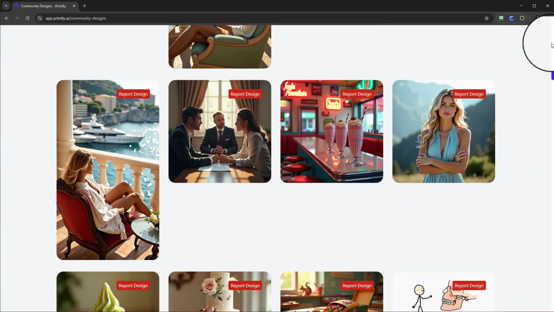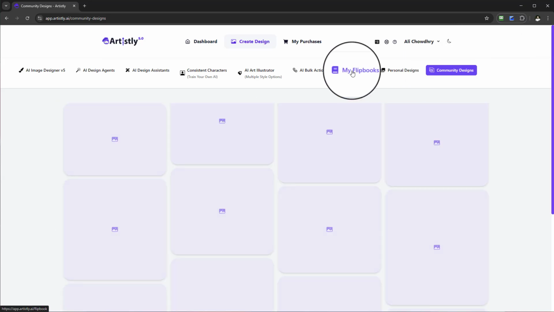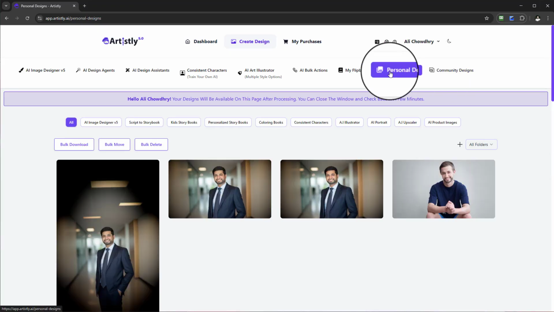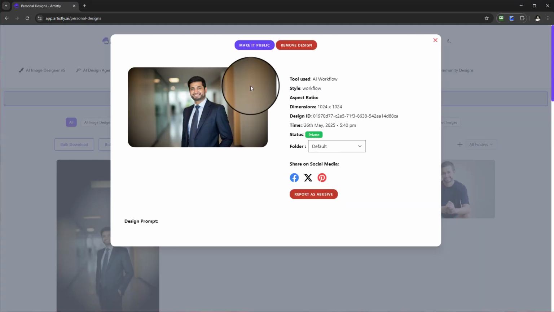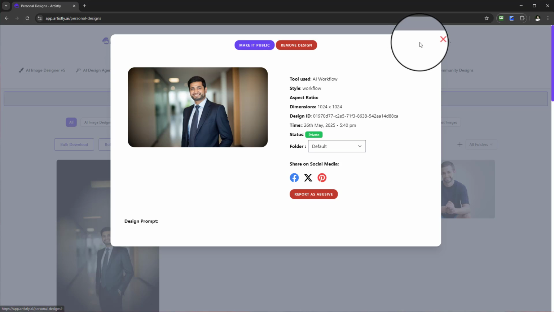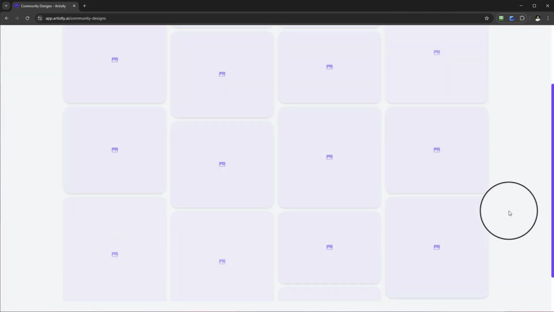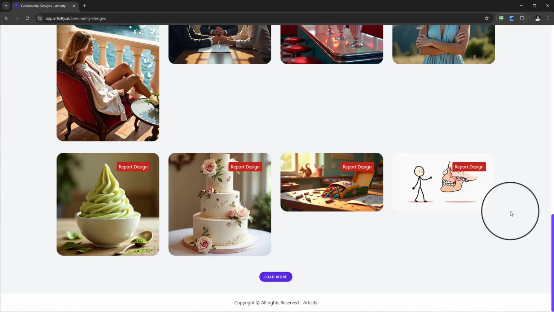So that's essentially the understanding of Community Designs, and it's a powerful place where you can come and take inspiration from. It does work in conjunction with personal designs. If you do want to make things public or private, you can do so, but the default position is always going to be private. The images you create are private until you allow them to be public. That's completely up to you, but you'll see a whole array of different designs made public by other members. And that's the purpose behind the Community Designs tab.